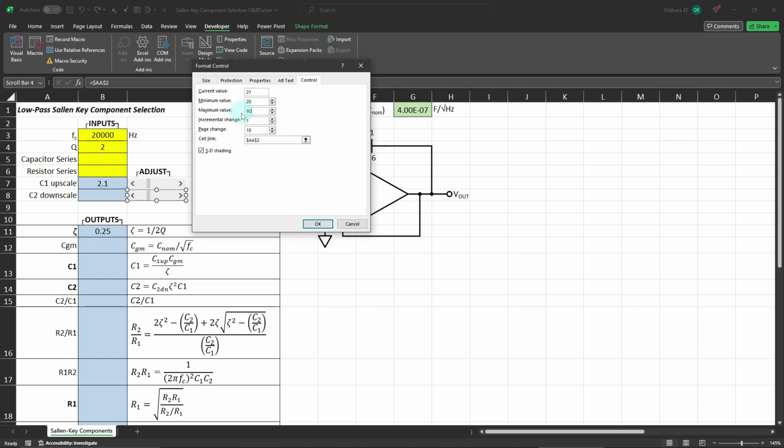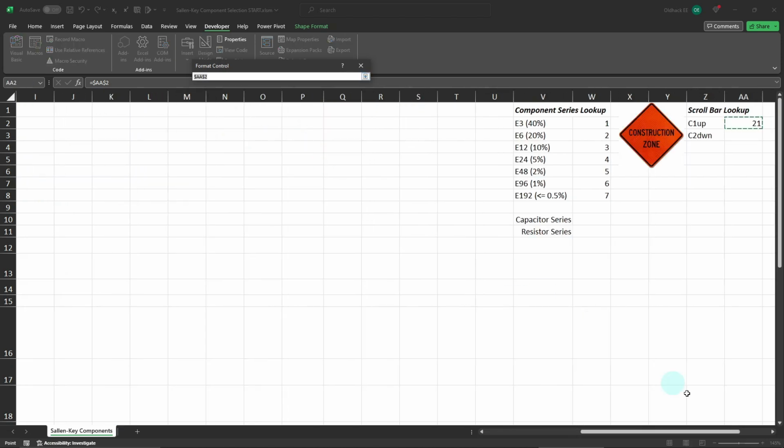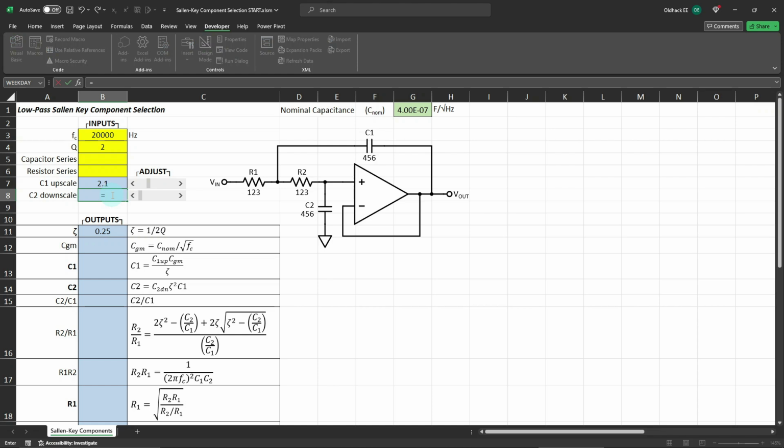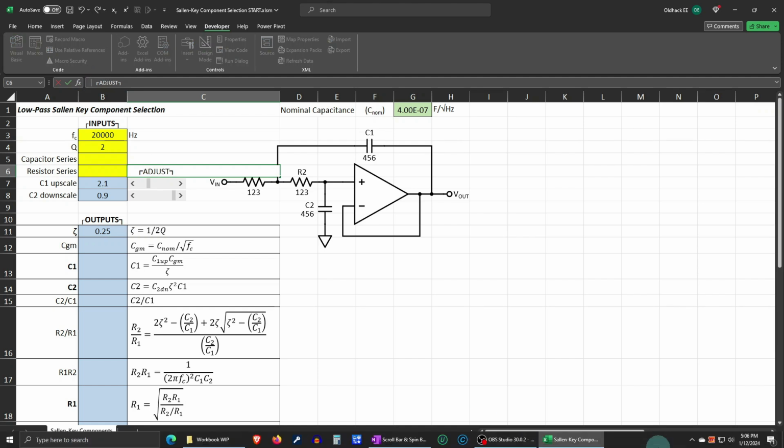Then set the cell link to AA3, which I have named _C2DWNSB. Go to the C2 downscale cell and set it equal to _C2DWNSB and divide by 100. The scroll bar will range from 0.2 to 0.9. I'll add a couple spaces to the adjust label to center it above the scroll bars.